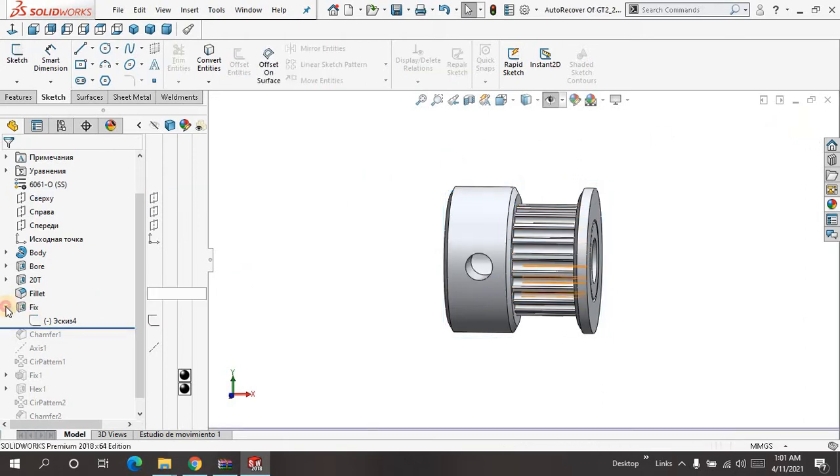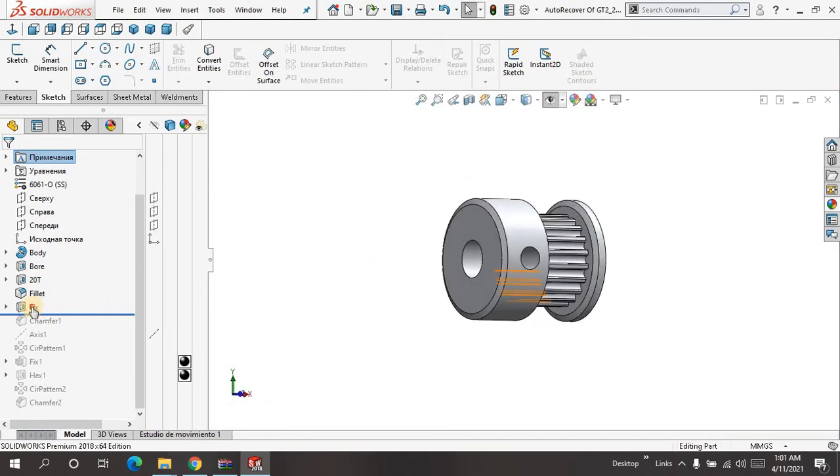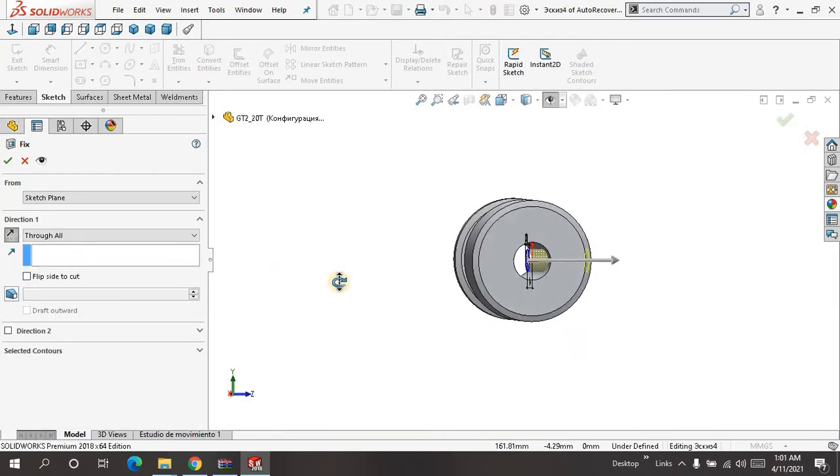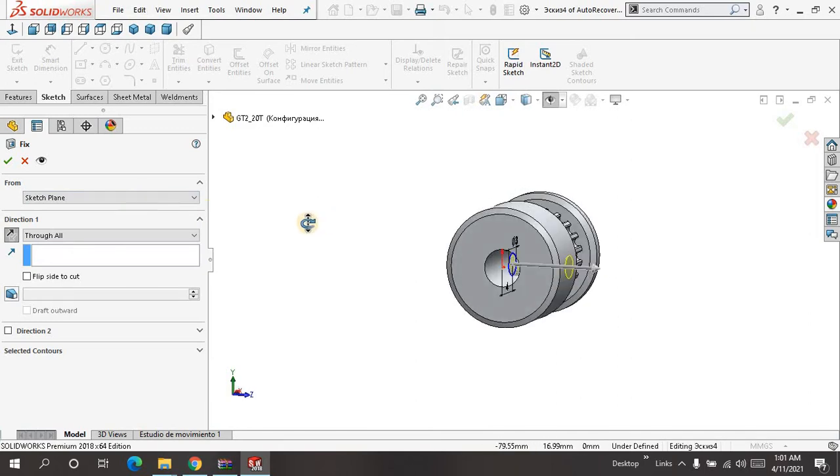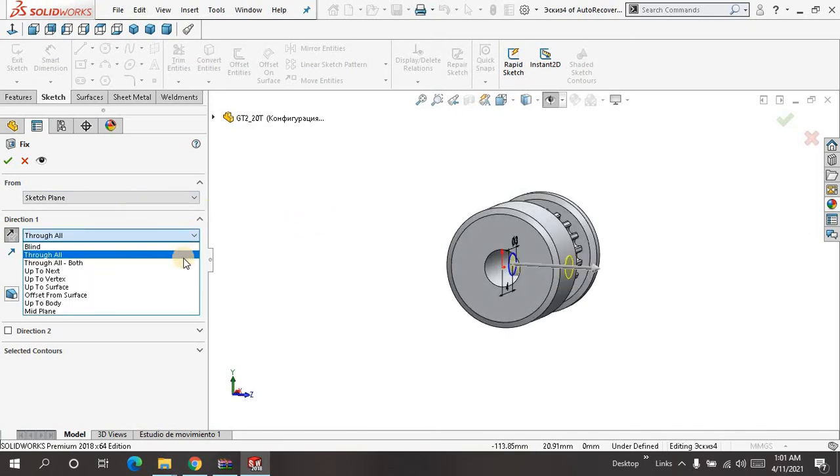And when I come here, let's have a look at the cutout. Click on fix, or you can say extruded cut, edit feature. And this time what we have done, we have selected the sketch plane, and we have made the profile, and this time I will select up to all.